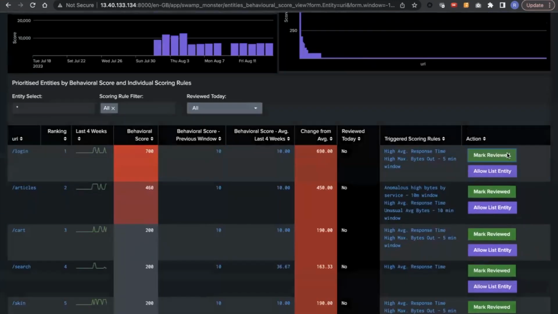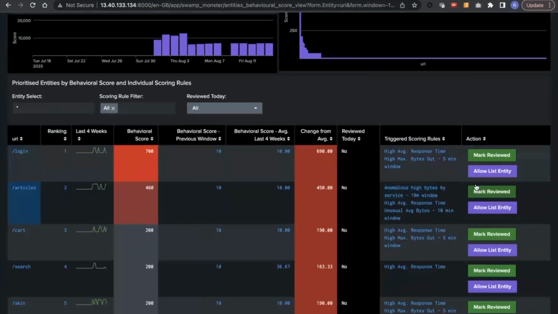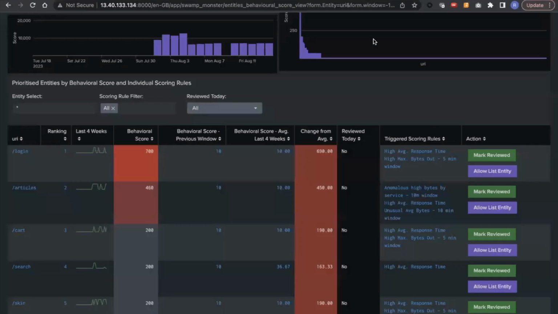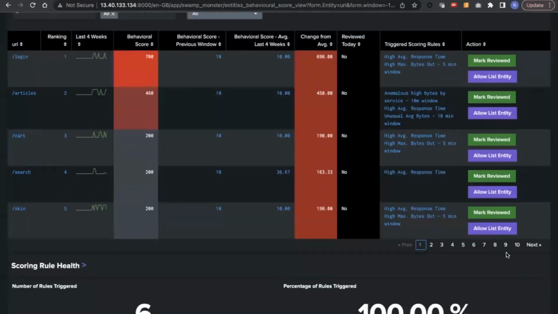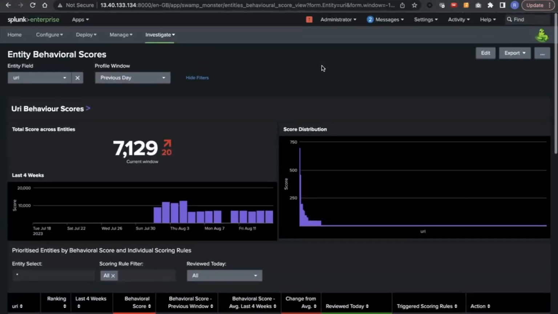I can mark that login service as reviewed if I want. If I wanted to remove it from all of our searches, because I think it's going to be creating a lot of noise, I could click allow list and allow list that particular service, but I won't do that on this occasion. If we refresh here, we can see that we've marked it as reviewed successfully, something we can then pivot off if we just want to see the ones we haven't reviewed today.